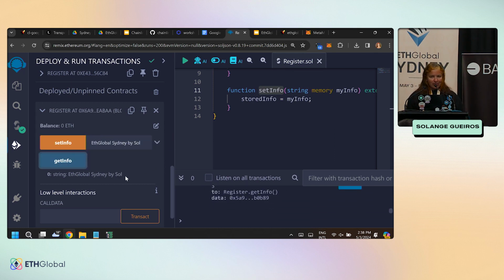Yes, ETHGlobal Sydney by Sol. So I can change this information as many times as I'd like. It's so easy. But the next point that I'd like to teach you is that we have a lot of smart contracts already deployed in the blockchain. How can I interact with any of these contracts?